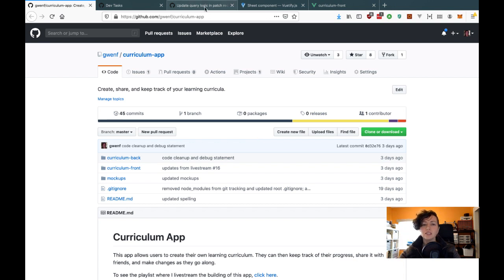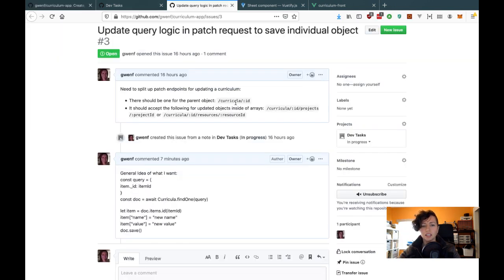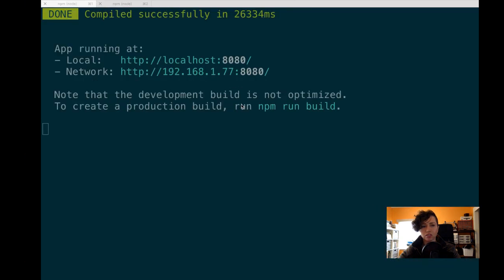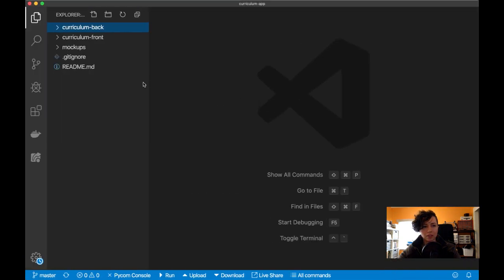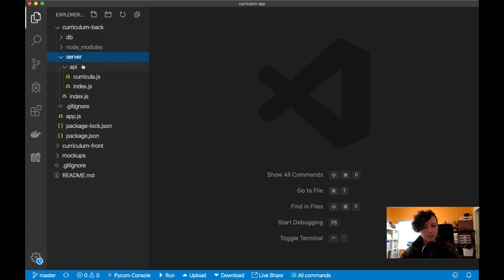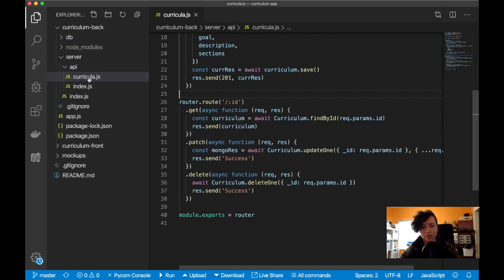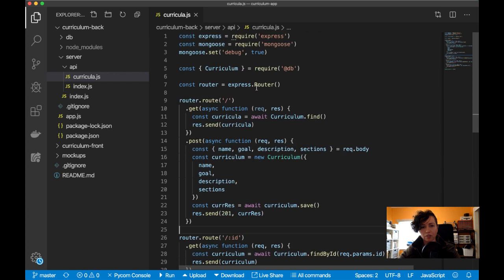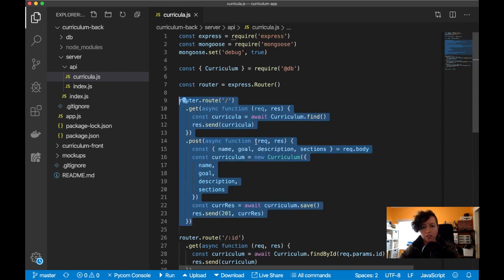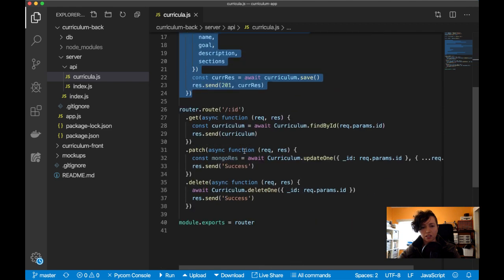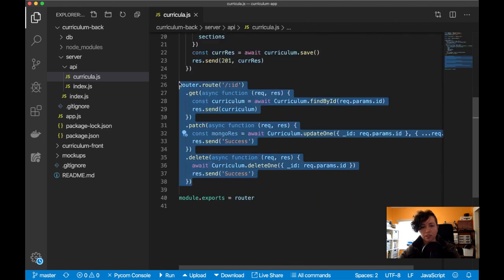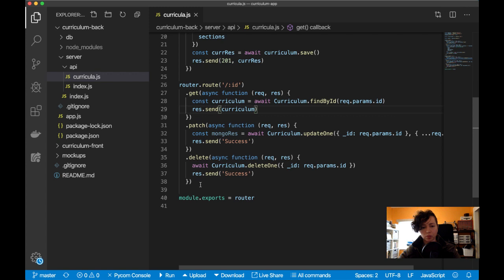Anyway, let's get started looking at the API. So where's my code? Here it is. In the back end, I have the curricula here. This route is /curricula, and this is /curricula/ID, which works.